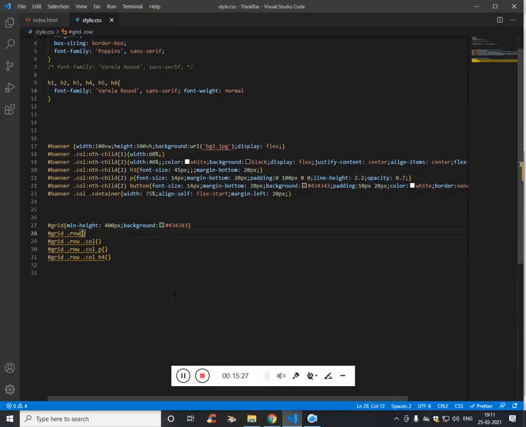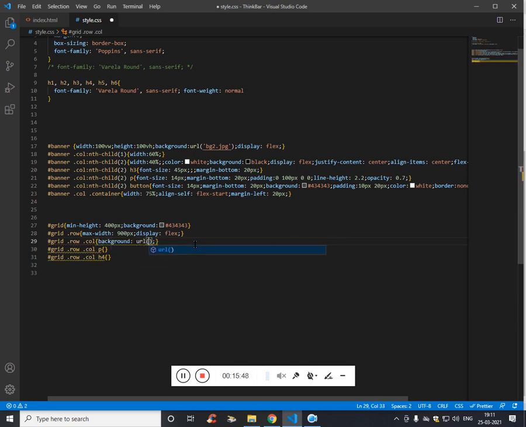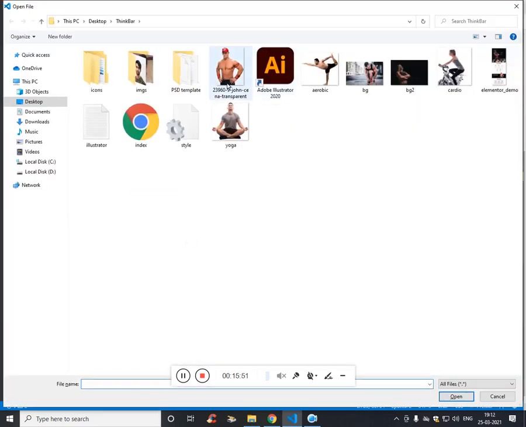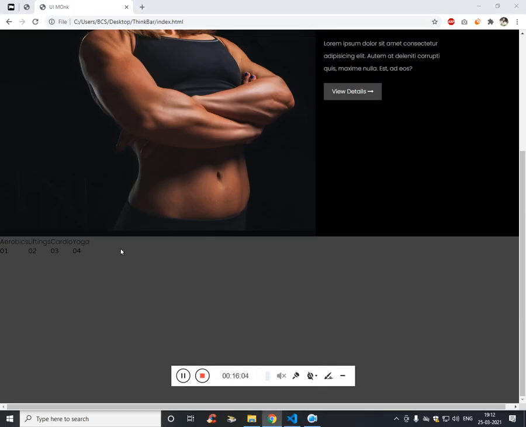And then we have row. Let's add width of 900 pixel and display flex, background URL. Let's add the first URL, which is Arabic.png. Let's see how it looks.